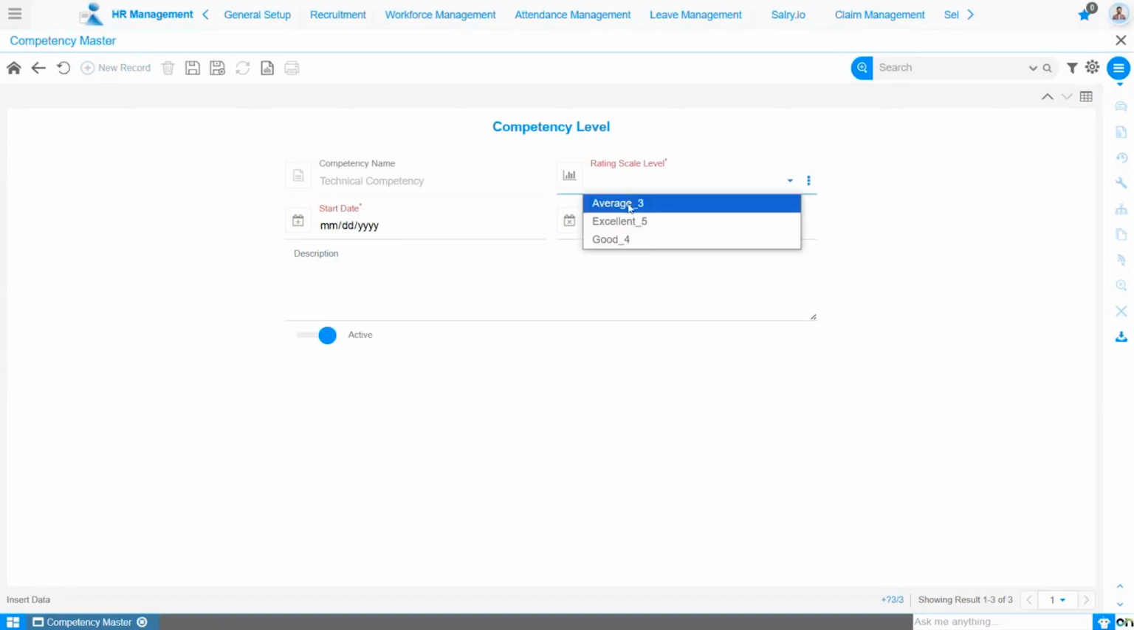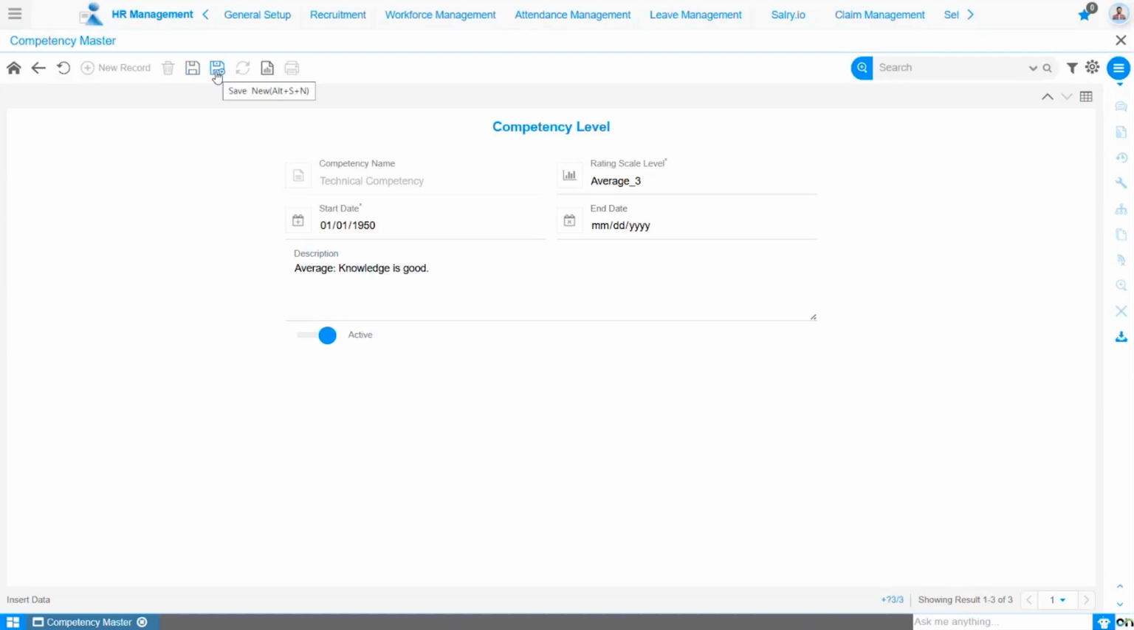Select the rating scale level, for example, 3, which is average. Specify the start date from which the competency level becomes effective. You will enter an end date if applicable. Add a brief explanation describing the expectations at this level in the description. Save the record and use Save and New to save the current entry and directly open a new form for the next level. Select the rating scale level, for example, 4, which is good.